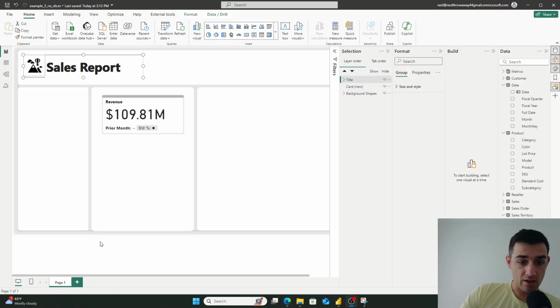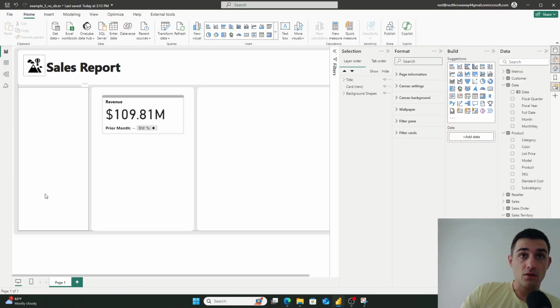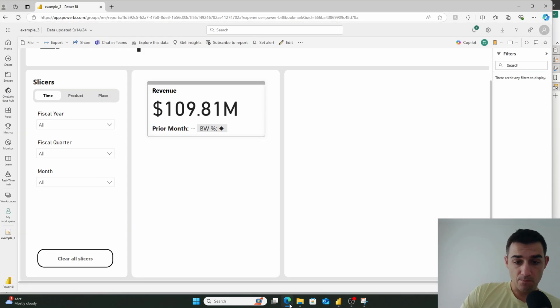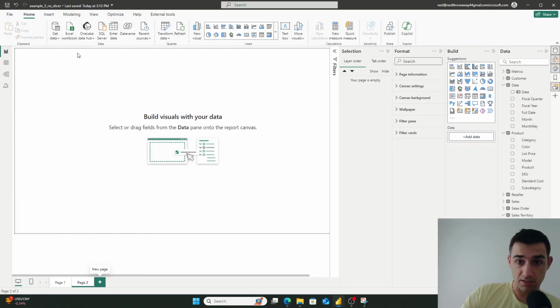So I have this Power BI report open without the slicer panel built in. The first step in building out the slicer panel is going to be to actually build all of the slicers that we want and then to group them into groups. So I'm going to go ahead and insert my slicers. If we go back, what you'll notice is that I had three different categories of slicers. I had time, product, and place-based slicers. So first I'm going to create my time-based slicers.